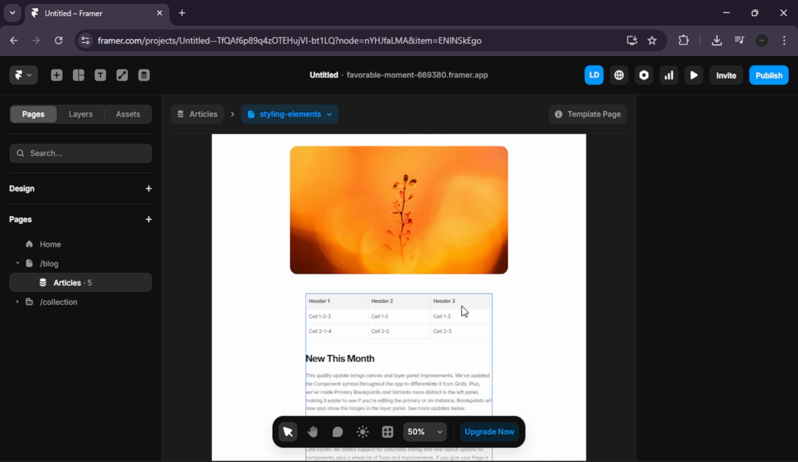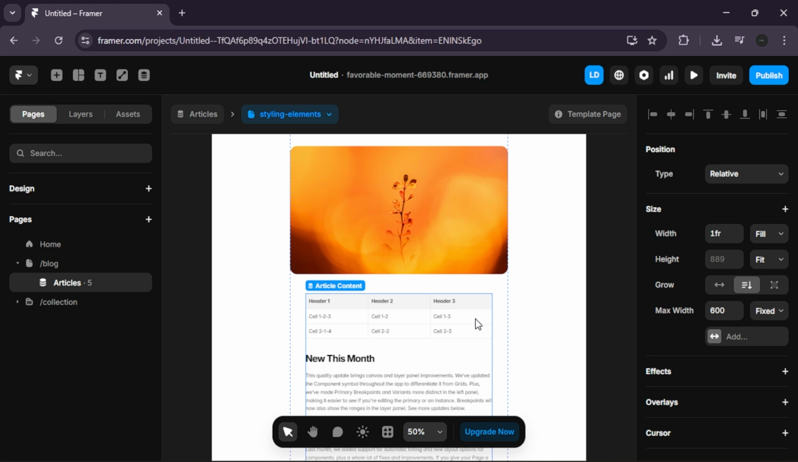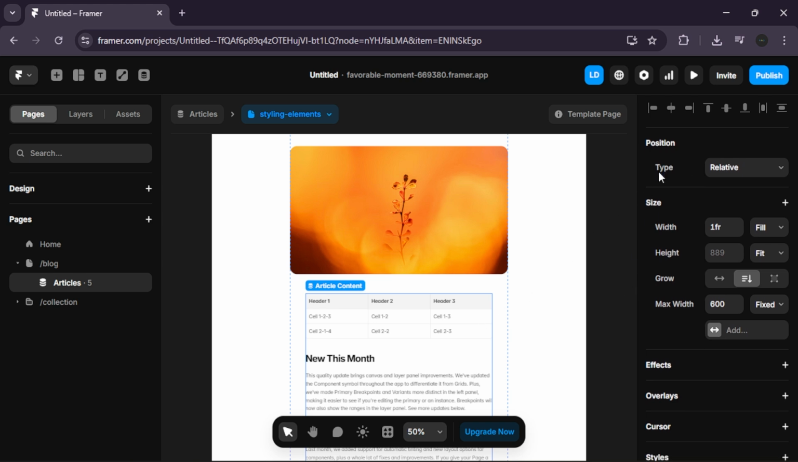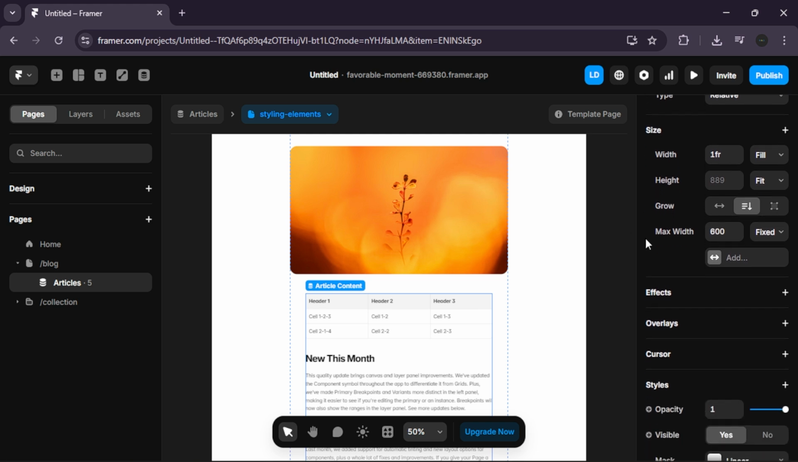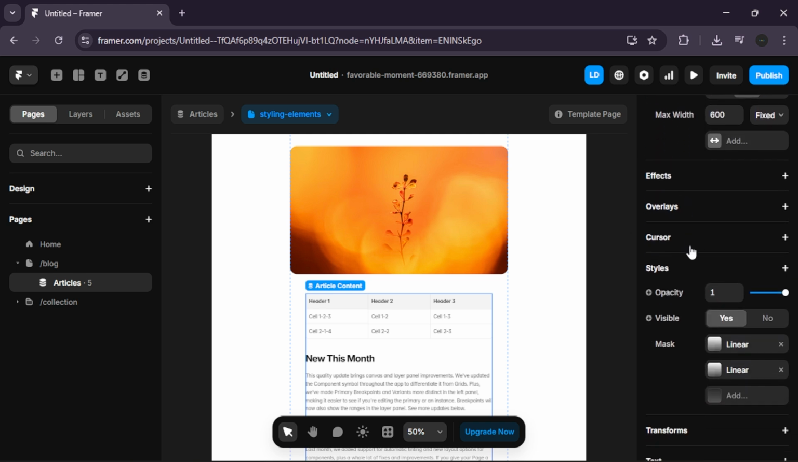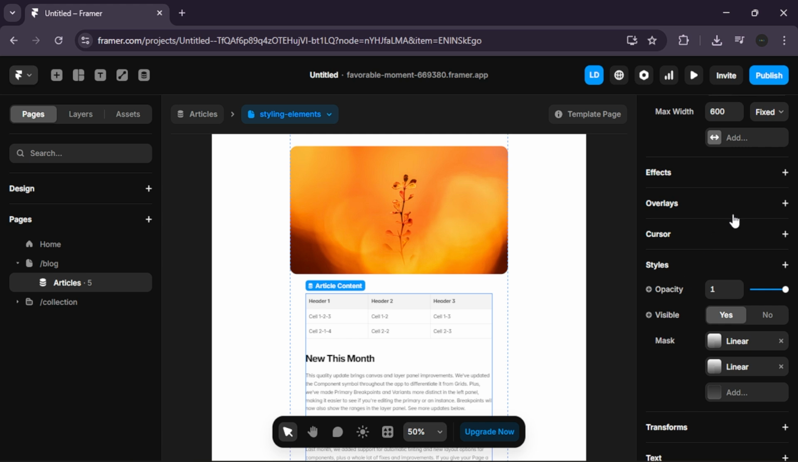Select the table and go to the CMS Styles panel on the right. Here you can adjust the border radius to make corners rounded, cell padding, and border width. You can set a unique background color for the header row to make it stand out from the body data.